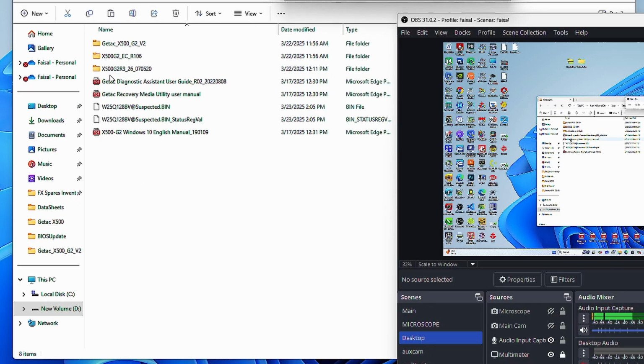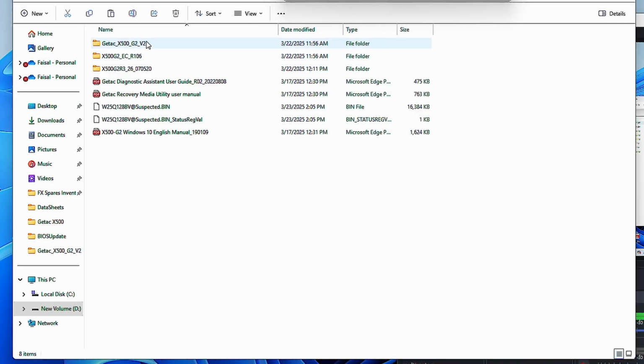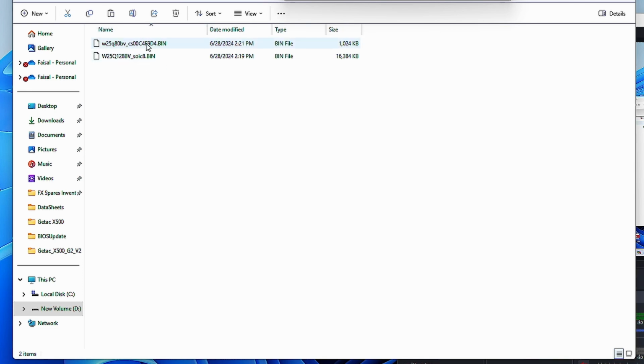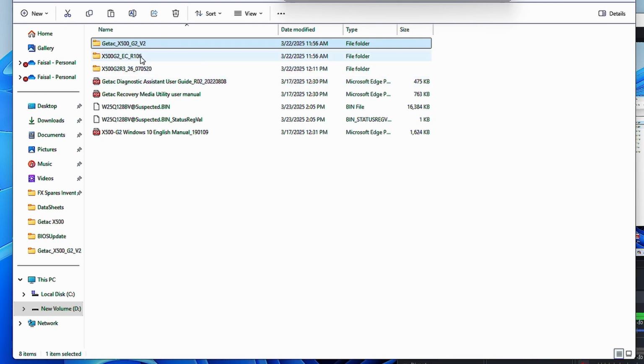Okay, so here is the dump file I got from the internet. It contains two bin files. This one I think is the EC file, the EC BIOS, and this is the main BIOS. So we have them both. I also downloaded both the EC file and the main BIOS from the Getac website. They were in exe format, so I unzipped them and got these two files. This one is the main BIOS.